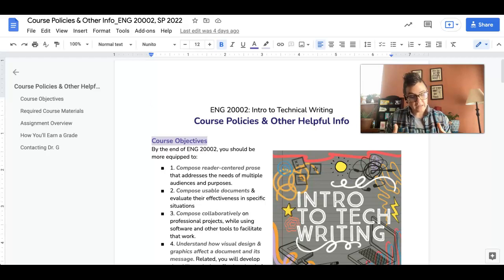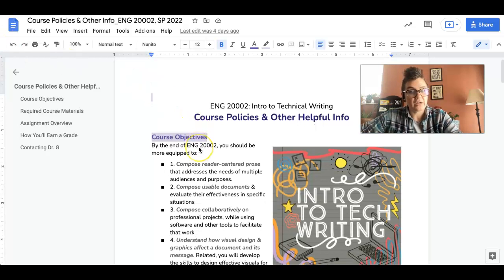I want you to think about the fact that I'm presenting you with this sort of portable toolkit of different ways of thinking about writing and thinking about communication and clarity and design that is going to carry you into other courses, okay? So that is the course in a nutshell.